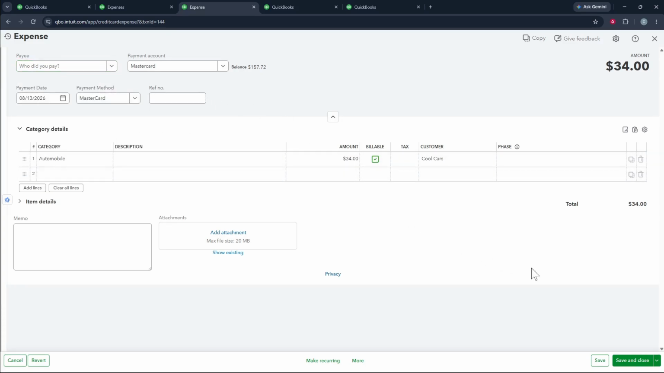When everything looks correct, click Save and close to record the expense and return to your previous screen.